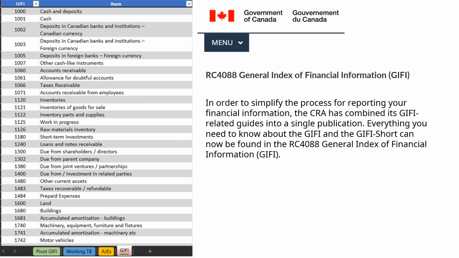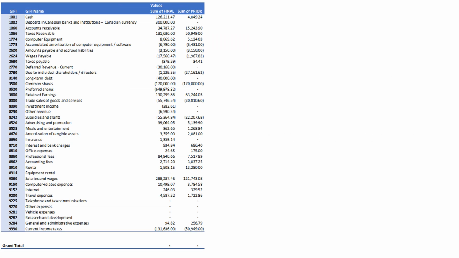The Jiffy tab is simply a listing of standard codes from the General Index of Financial Information used by the Canada Revenue Agency. It was developed to ensure that financial information is reported as consistently as possible from one taxpayer to another. It is, in essence, a common chart of accounts for all taxpayers in Canada. The same table can be shared for all the companies that use Cloudware. Both the Working TB tab and the Pivot Jiffy tab use this table as a lookup table. The last tab we'll look at is the Pivot Jiffy tab. This tab is generated by inserting a pivot table while in the Working TB tab.